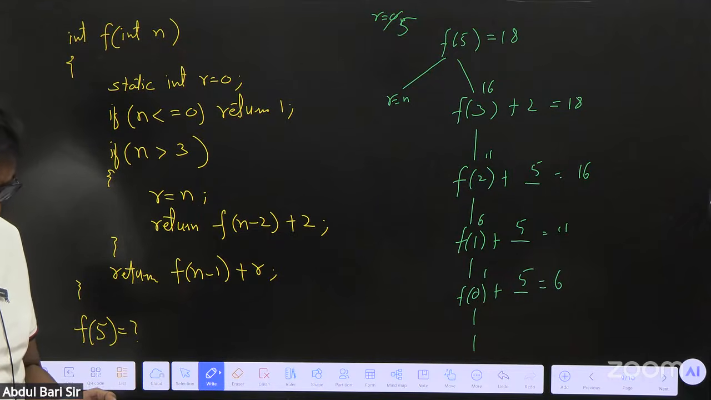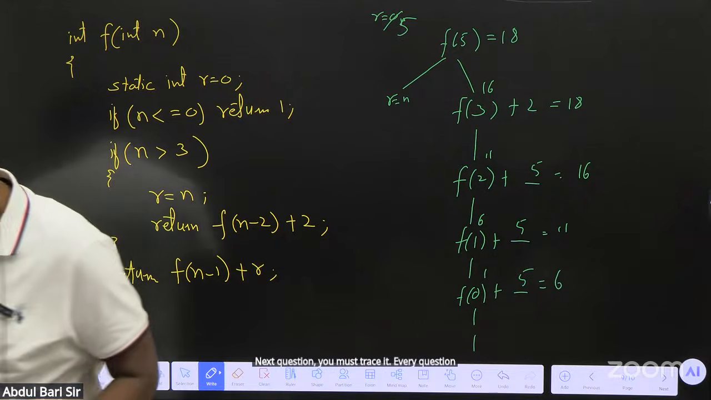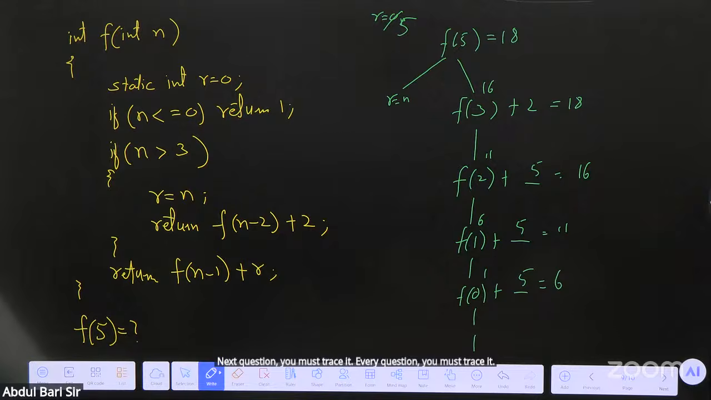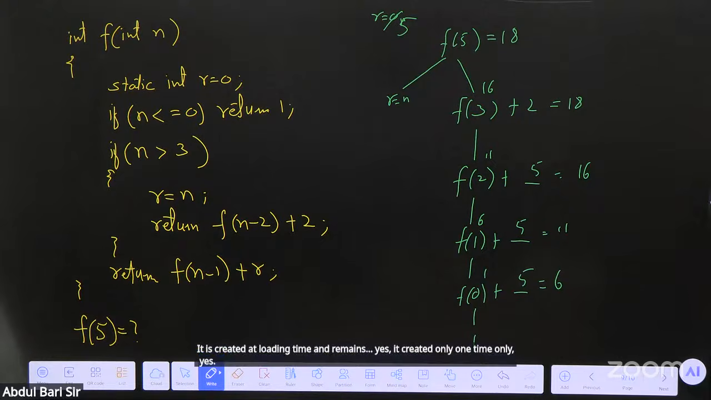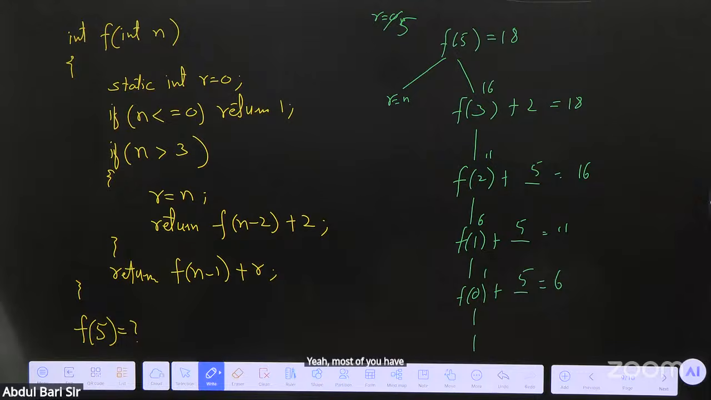See, next question, you must trace it. Every question you must trace it. No, a static variable will not be declared every time. It is created at loading time and remains, yes, it is created only one time. Yeah, most of you have given the correct answer. Very good, very good.